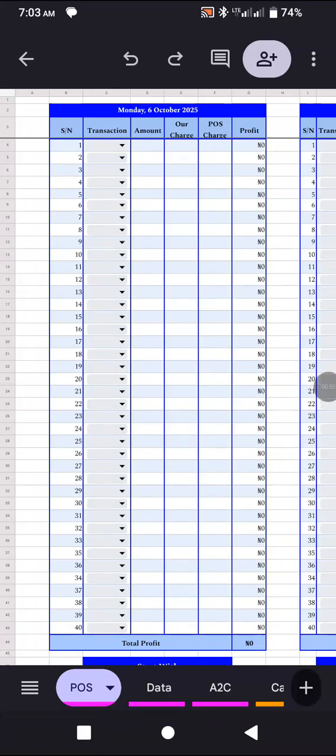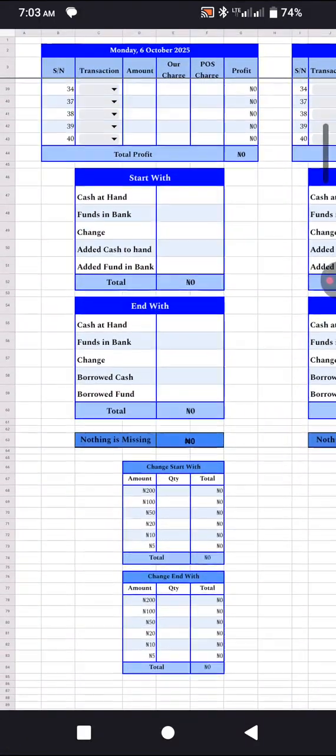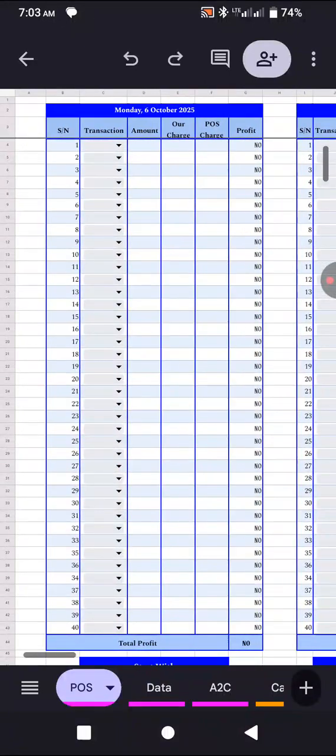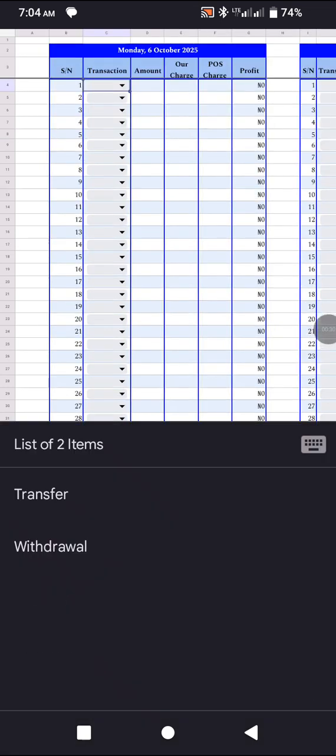So I will begin with the first category of the business we have on the list, which is POS. This sheet contains about 4 different boxes here. So the first table consists of the date, the serial number, the transaction amount, our charge, POS charge, and profit. So I will be filling one now to illustrate what this is.